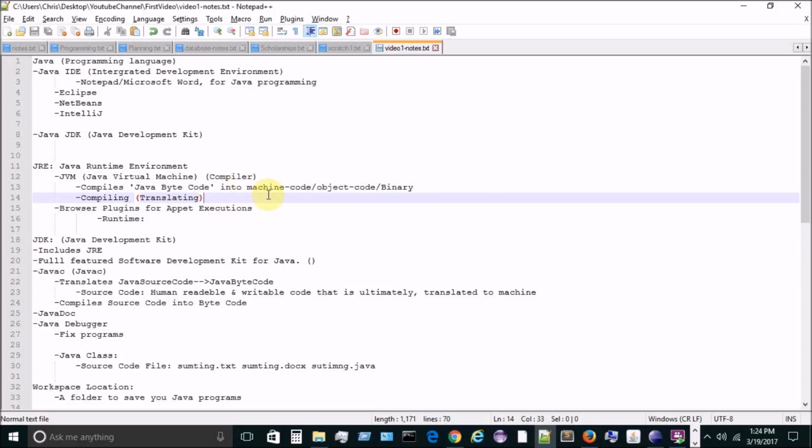It translates from one language to another. Okay, so from like English to Spanish. So what a compiler is in programming terms is it translates from one programming language into another. Okay, so the Java virtual machine is a compiler which compiles Java bytecode, which is one language, into machine code / object code / binary, which all mean the same thing, these three things: machine code, object code, and binary. So it translates Java bytecode, which is a language, into machine code, which is another language.